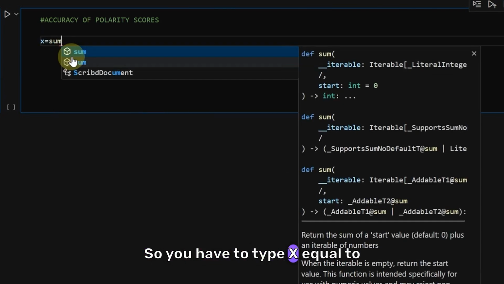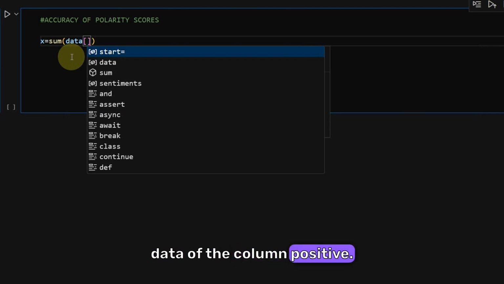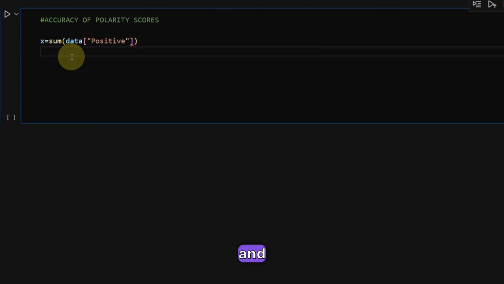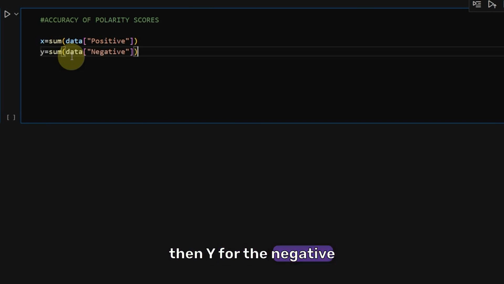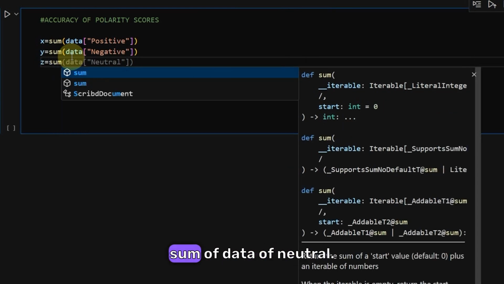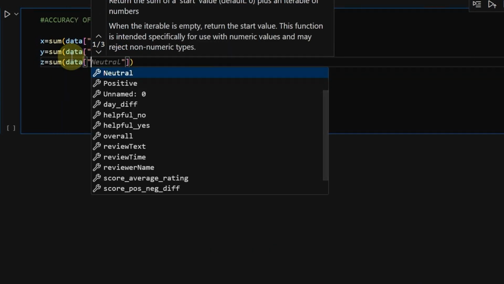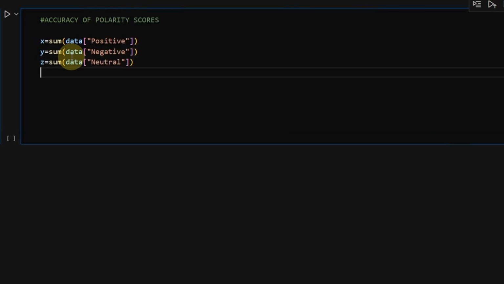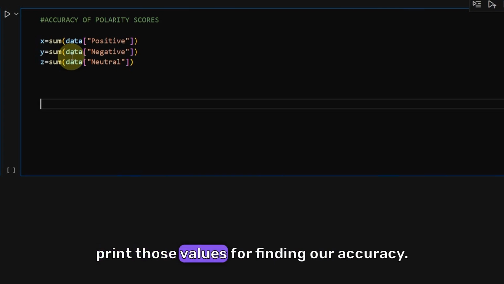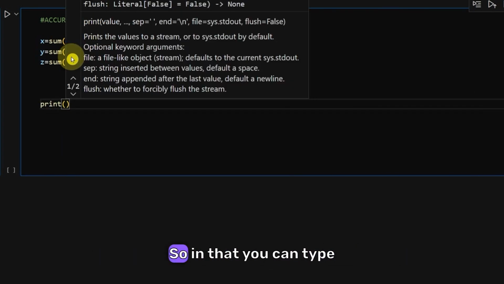So you have to type x equal to sum of data of the column positive. And then y for the negative, and then z for the neutral. So you have to type sum of data of neutral. The column is neutral. So after that, we are going to print those values for finding our accuracy. So you need to print the x, y, z.